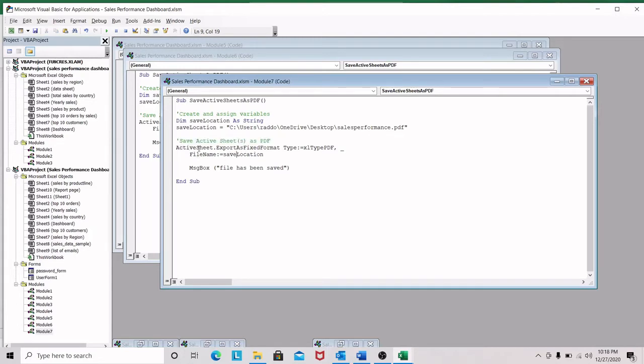So we are going to save our active sheet as a PDF. So in this case, we write the line of code, ActiveSheet.ExportAsFixedFormat, and in our type we are going to specify that our type is xlTypePDF. So this is a line break. So we specify our file name as save location. Why are we saying save location? Because we have already declared save location as a string, and we are saying that our save location is equal to the disk file path.